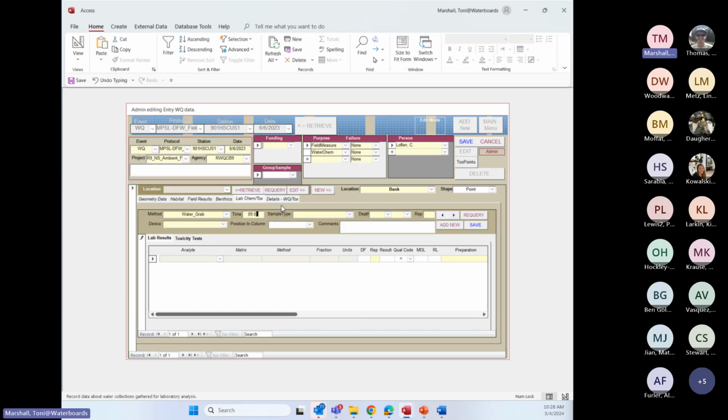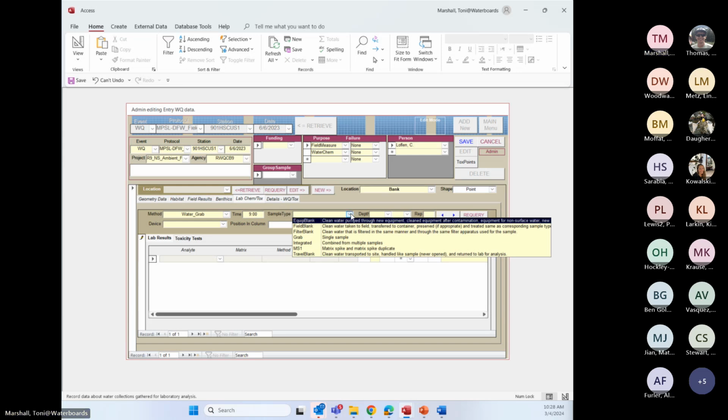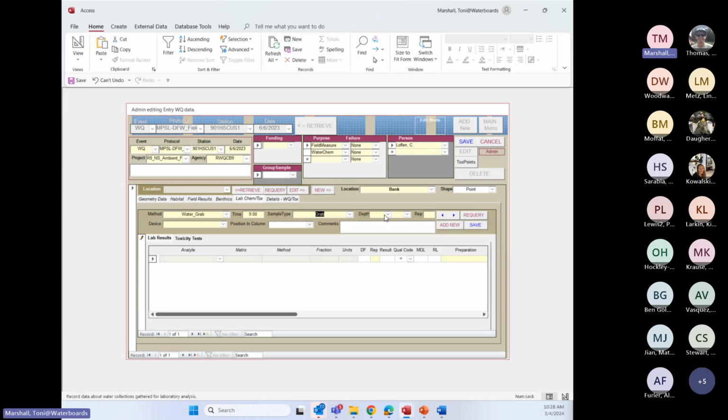Okay, the time is 9 a.m. Whatever the sample type is. Say this one's a grab. Depth. Typically we use -88 in meters, but you can also put a number in there if you need to. Say this is rep 1. And let's say we collected it by hand.